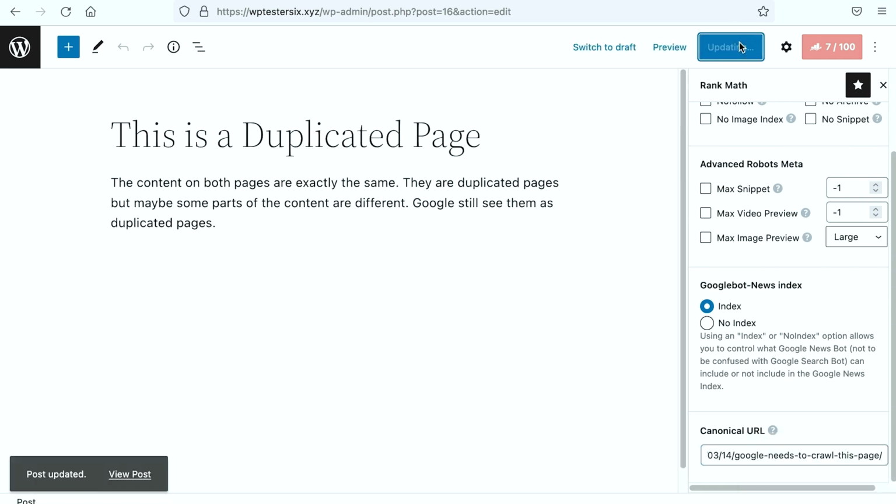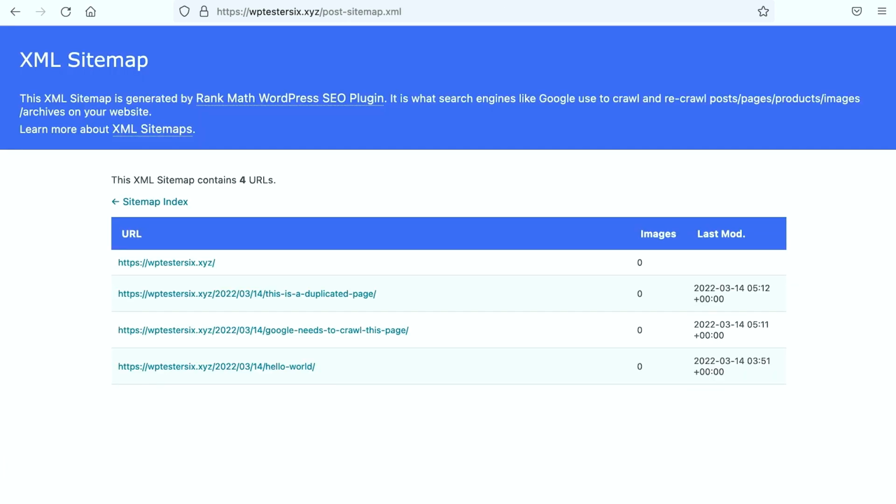And if you update this page, head back to your sitemap, and if you refresh this page, the duplicated page URL will be gone. As you can see here, simple and easy. Everything is streamlined for you.